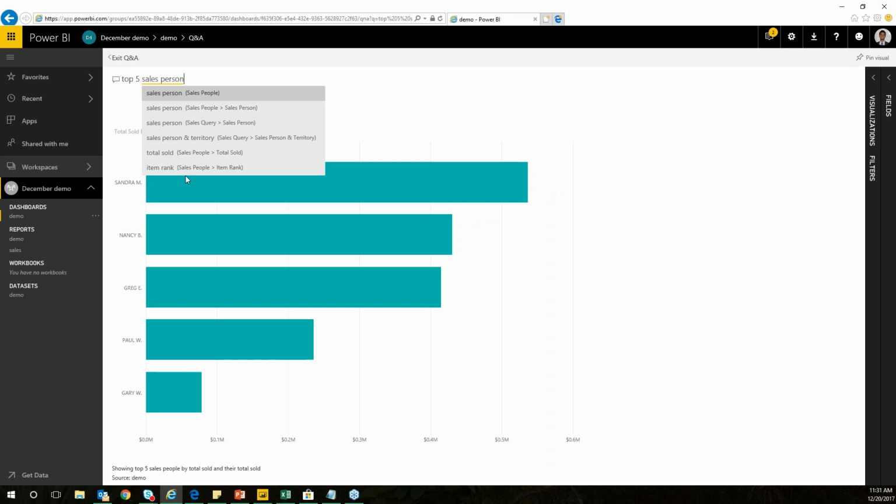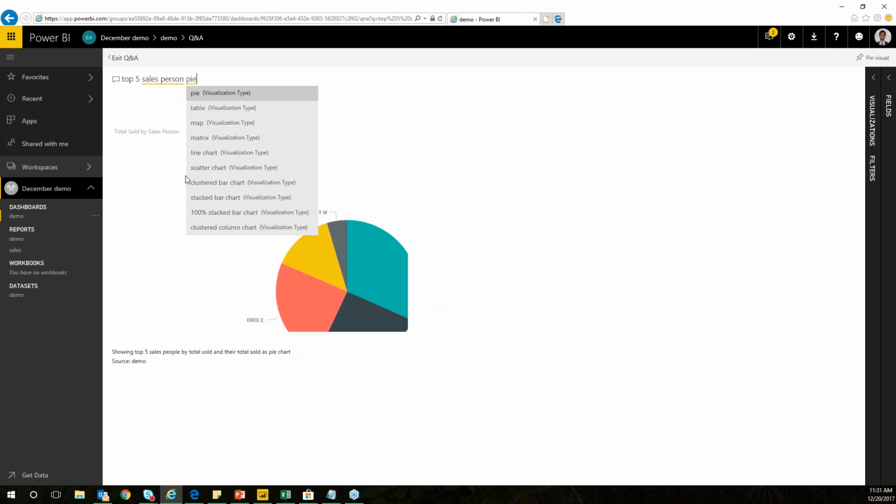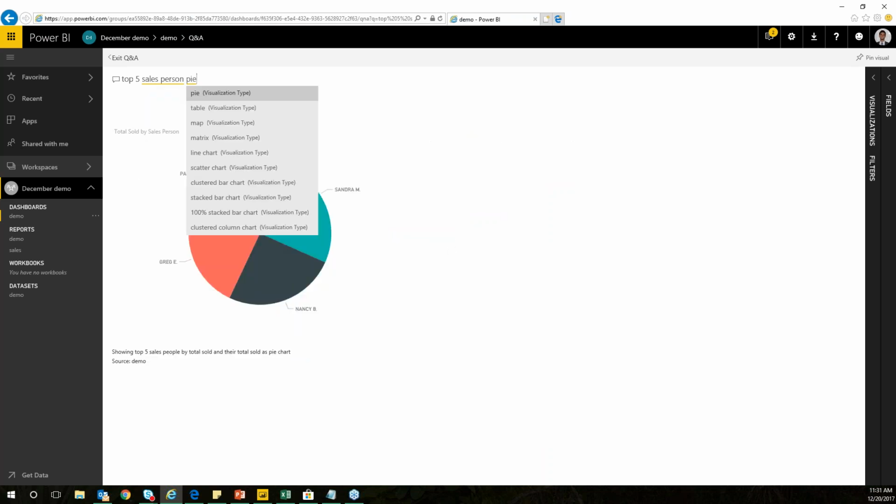But let's say I don't like bar charts. I like pie charts. It's that simple, just typing it out in English, and it builds it for you. And then it gives you suggestions of what other ways you might want to see that kind of image.